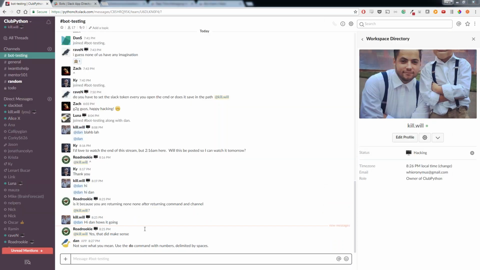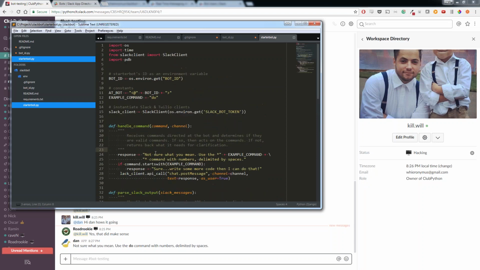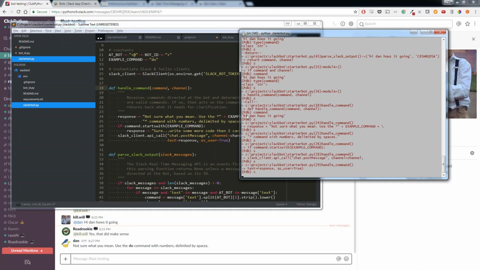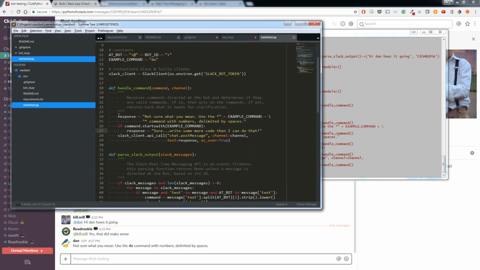So yeah, what was happening there, real quick. We got to our handle command, and our command was, as we checked about 3,000 times, "hi Dan, how's it going?" And so response gets set. Basically the way this code is set up, automatically it assumes that it's the wrong command. So we set our response to "not sure what you mean by that," and then it throws in that example command. That's a way that we could show all the commands that were available, we could throw them in there.